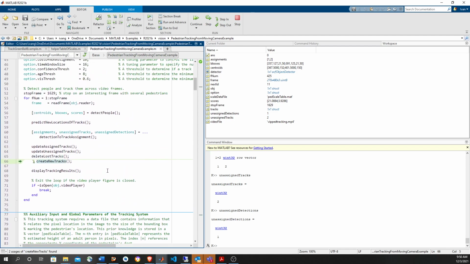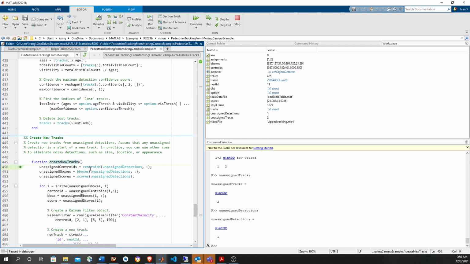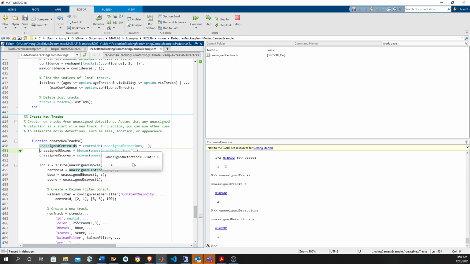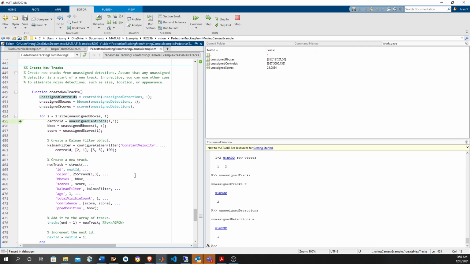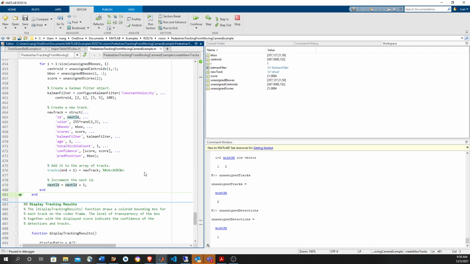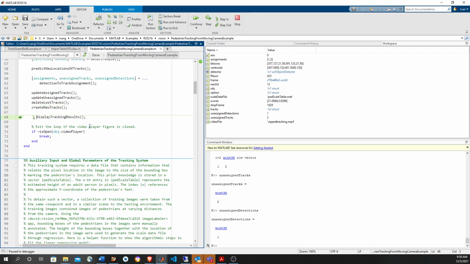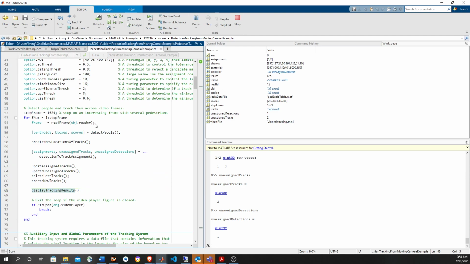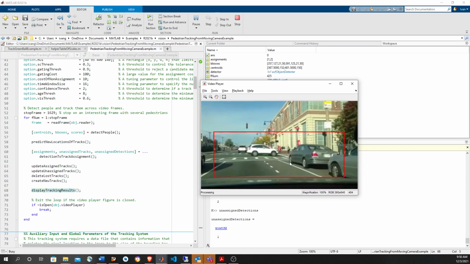Now, we have an assignment, detection number 1, that didn't have a track. So for that one, we have to create a track. We create a new Kalman filter, a new track, and then eventually we have a couple of tracks for the new detection. And then we keep displaying. So that's it. Let's run it till the end.